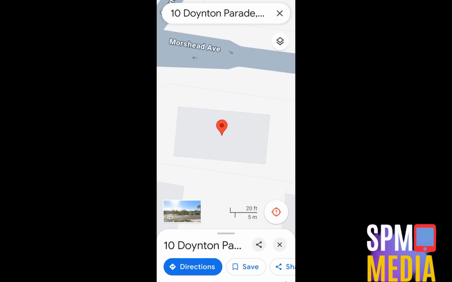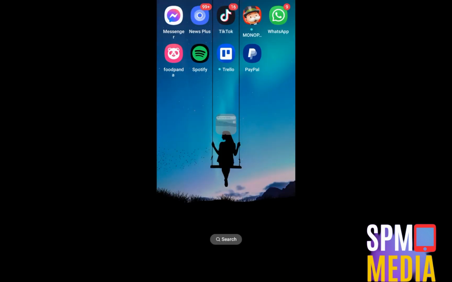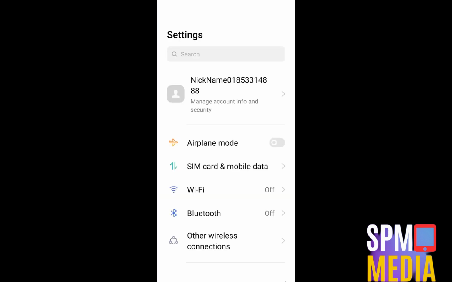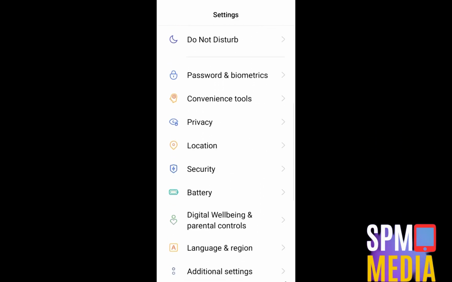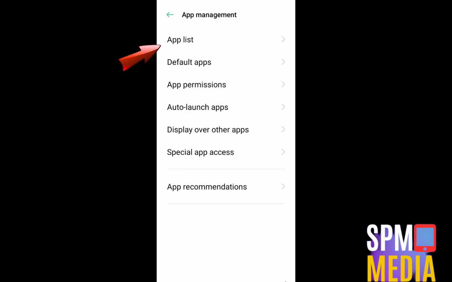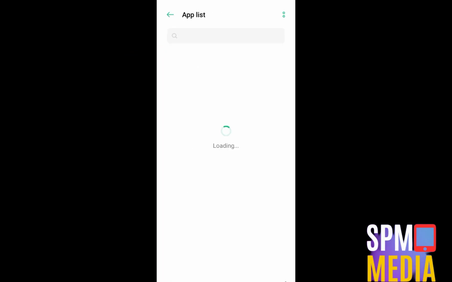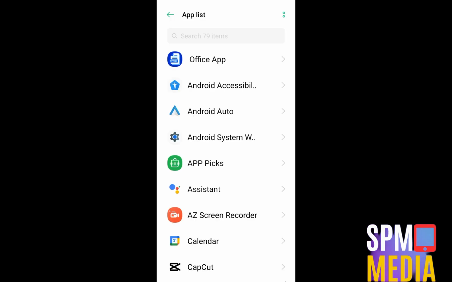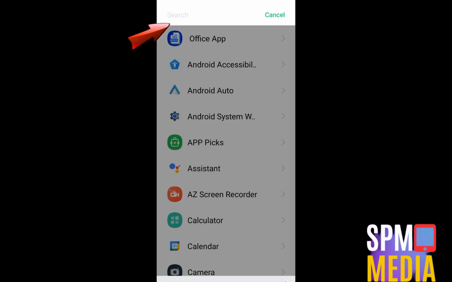You can swipe down and tap the gear icon, or you can exit this and go to your settings. If you're using Android, you can just simply scroll down here and look for app management. And then after that, click app list. Now you have to search for WhatsApp, or you can scroll down and look for your WhatsApp application. So let me search WhatsApp here.